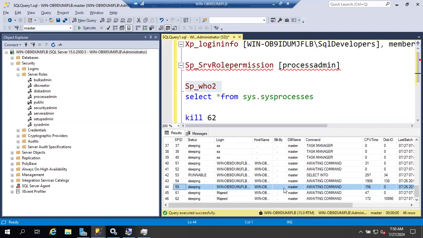So guys, who can kill the sessions in the organization? A member of the DBA team? A member of processadmin and a member of sysadmin can kill the sessions. They can also see the sessions.